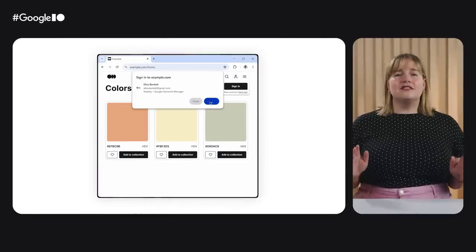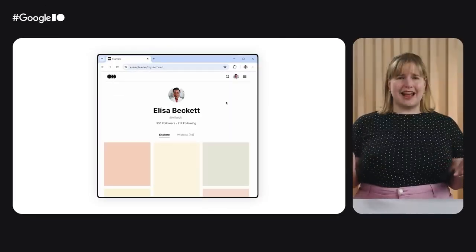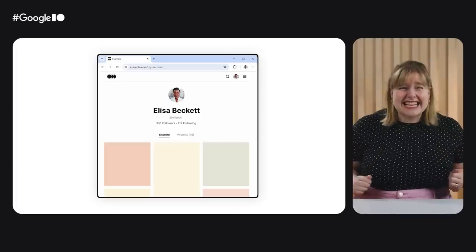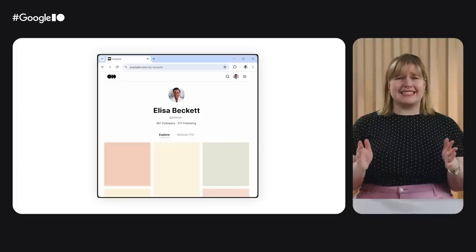When it's all rolled out, Chrome and Google Password Manager will display a user's available credentials. That's passwords, passkeys, and identity federation all in one place. This means no more asking yourself, do I even have an account on this site? Or how did I sign in last time? We've got your back. Last but not least, we've got updates for Chrome extensions.